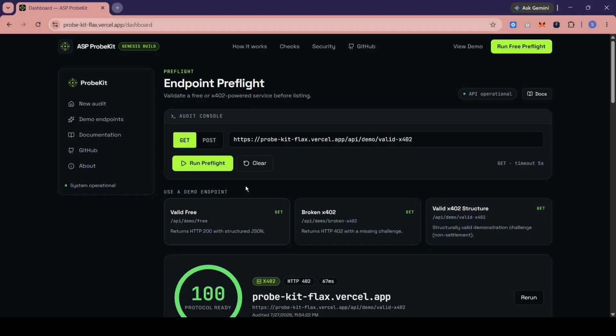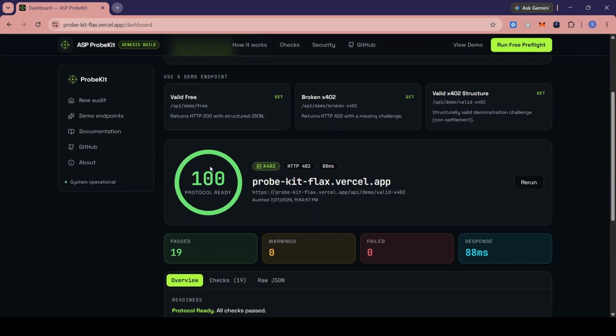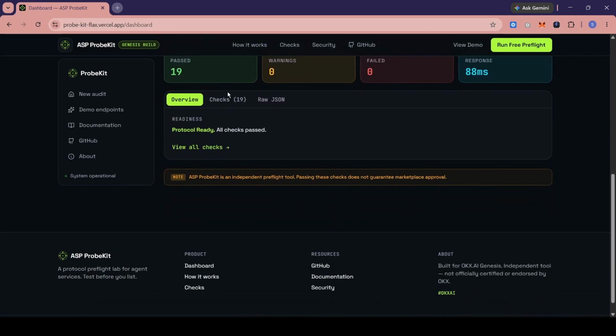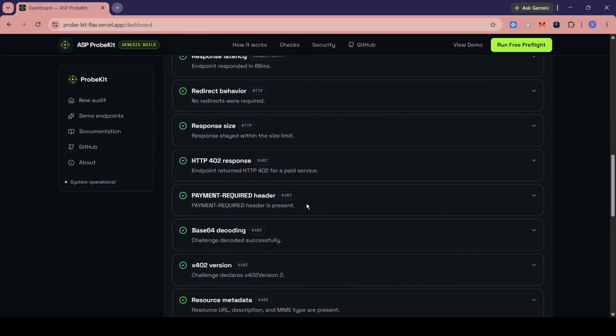This demonstration contains a structurally valid X402 challenge. ProbeKit validates its payment fields and X-layer configuration without performing a real payment.